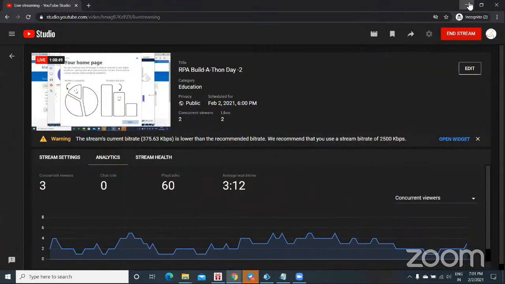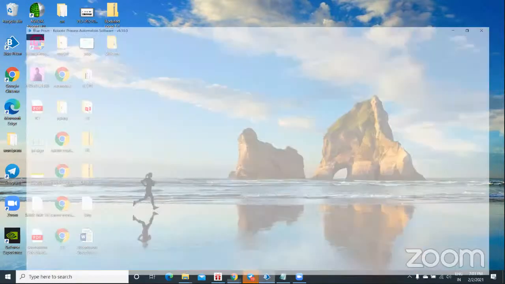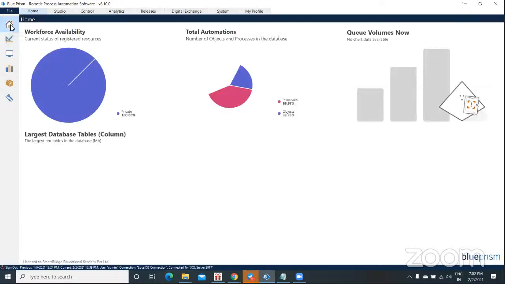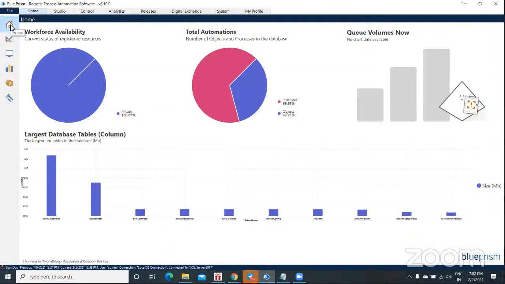So this is your software. Whenever you open your software, the view will be in this way. It is showing some graph. You can see what object and process I have made, and my workforce which is available. It's showing the graph and percentage here. For you people it will not be showing anything, as you are all new to this.